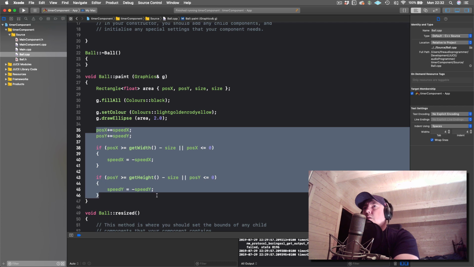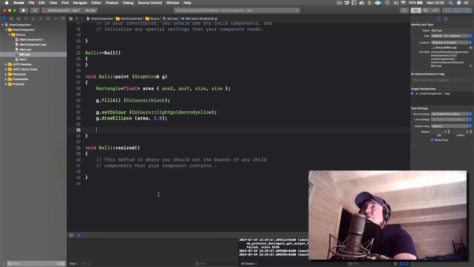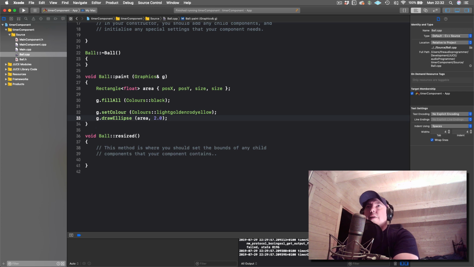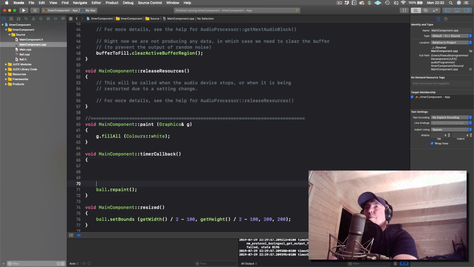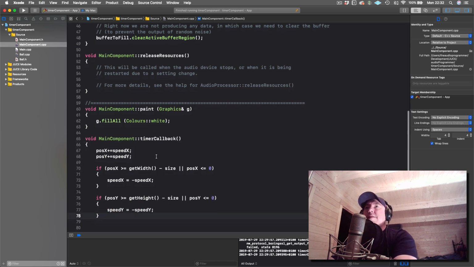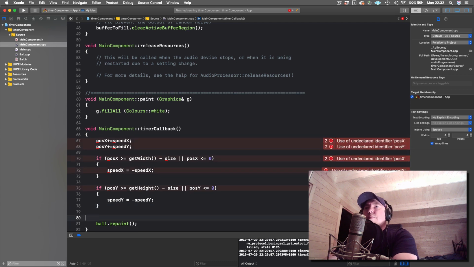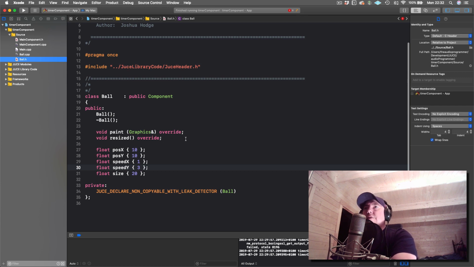So now we need to take all of this and move it to our timer. We're just going to cut this, add a couple lines of space here, and paste this in for now. I'll point out a little principle here. In the ball class that I created, I have these variables, pos x, pos y, and so on. These are declared as public, which means that we can access these variables from another class.